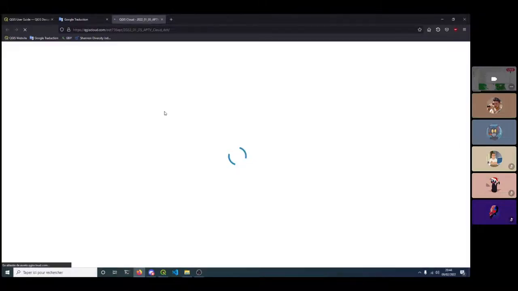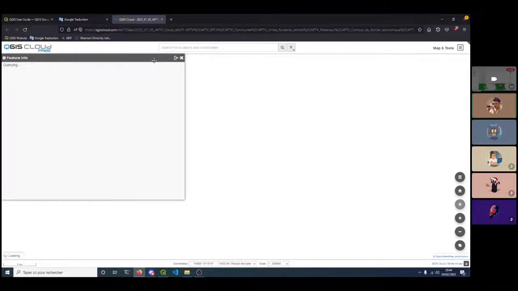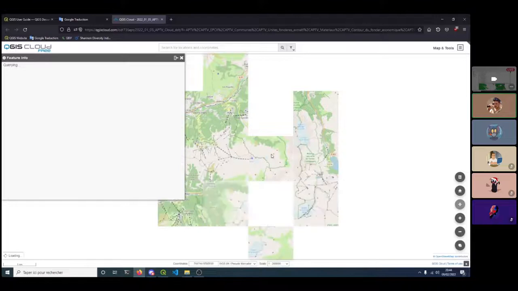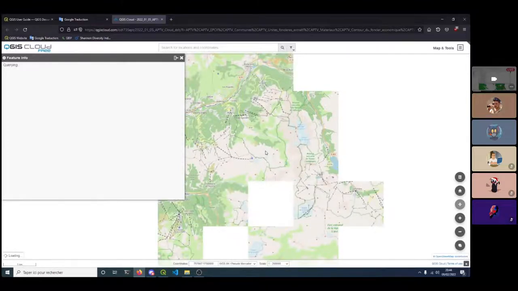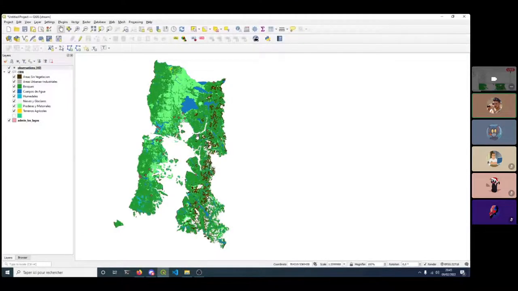If we click on it, beware, only 50 megabytes, so it's quickly limited. It takes some time to load. So it's a solution. Here will be the feature information with the layers. And yes, it can be a solution. So you can check it yourself on the web.